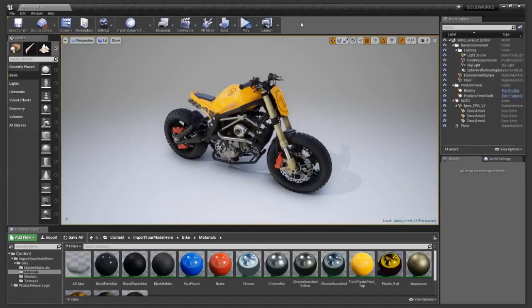Okay, so we're going to move on here and take a look at a couple of other things related to Unreal Engine and creating virtual reality, and also how Datasmith works within Unreal Engine here as well.